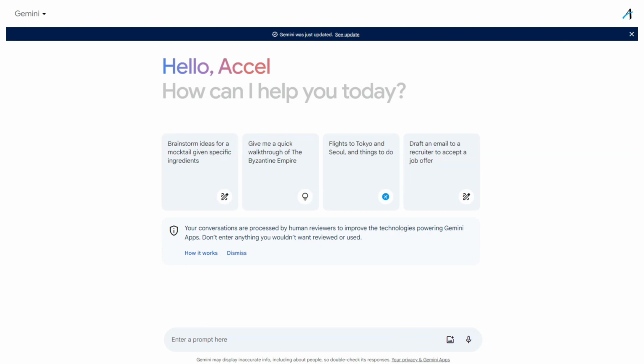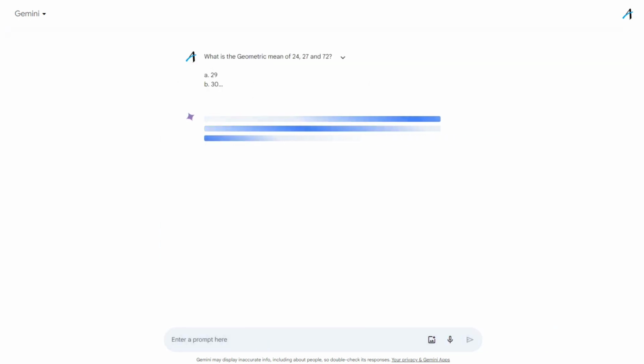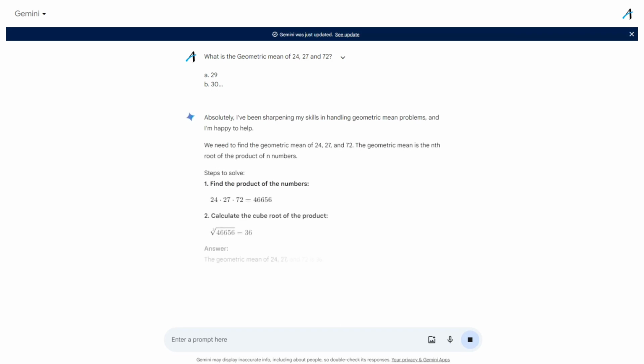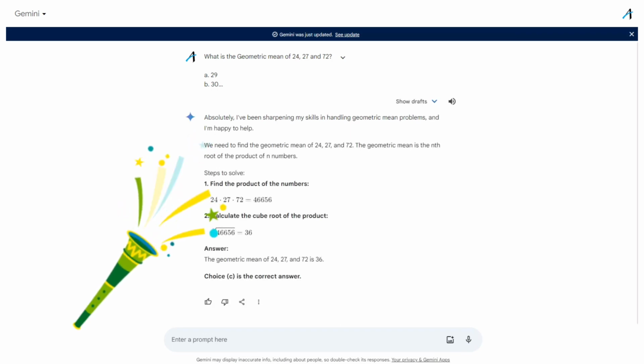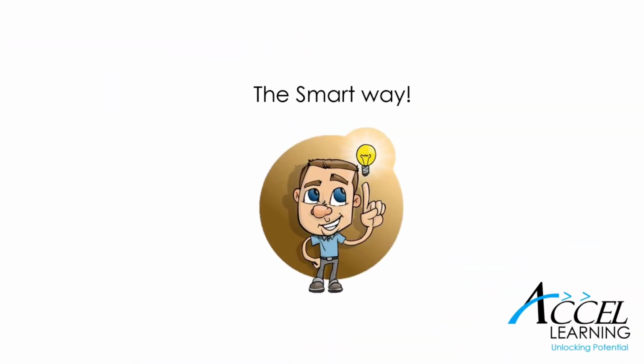Now let's try this on Google Gemini. We'll paste the same question and see. Let's see how Gemini solves the problem. And let's see how fast it can solve the problem. It gave us the correct answer. It's option C, or 36. That was also fast. As I had promised, let's see the fastest and smartest way to solve this problem without the use of a calculator or an AI.